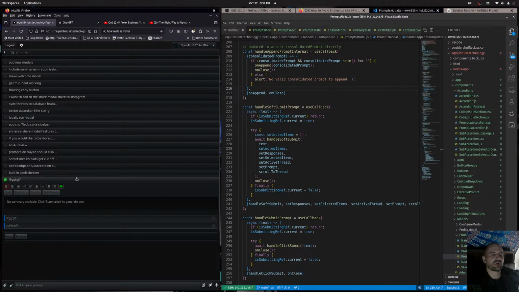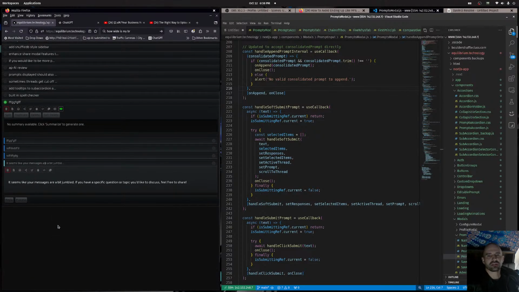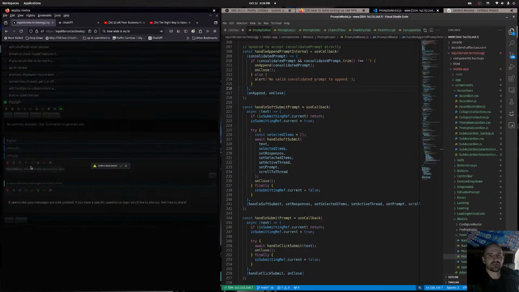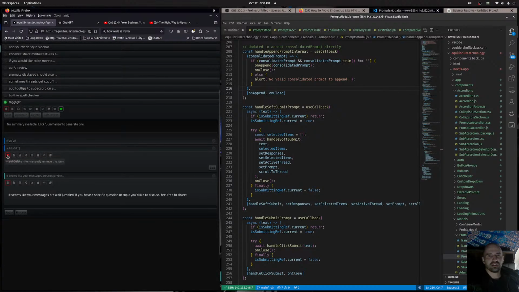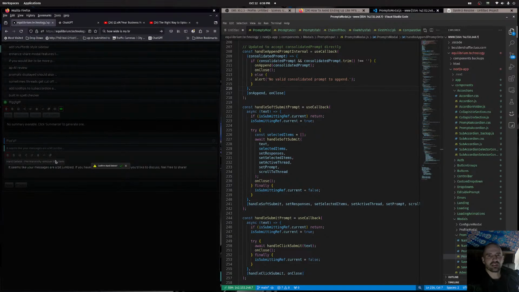Soft submissions are submissions that you make to a conversation that do not process through an AI. But if you do another submission and you click the little paper airplane icon, that'll submit it to the AI, and that'll actually process. I'm sending it nonsense, so it says your messages are a bit jumbled. If you have a specific question or topic you'd like to discuss, feel free to share. But we're just doing a demonstration here. So you notice that you can individually delete prompts and replies.